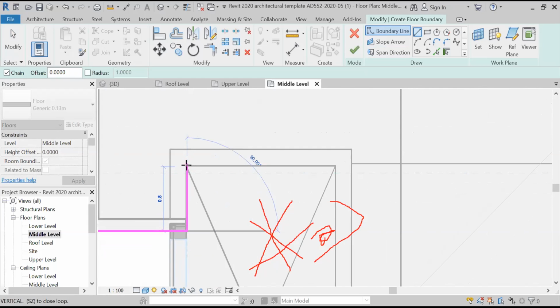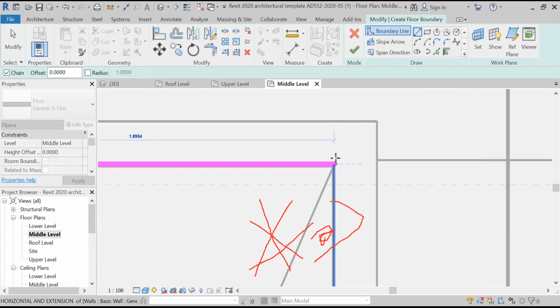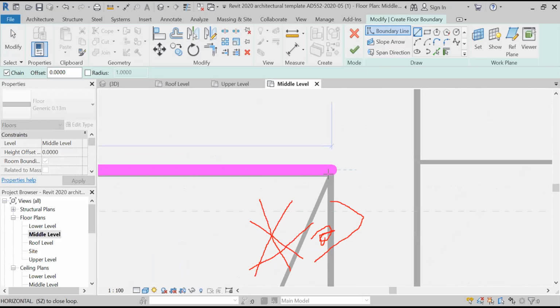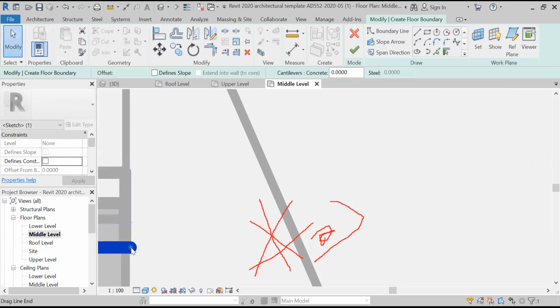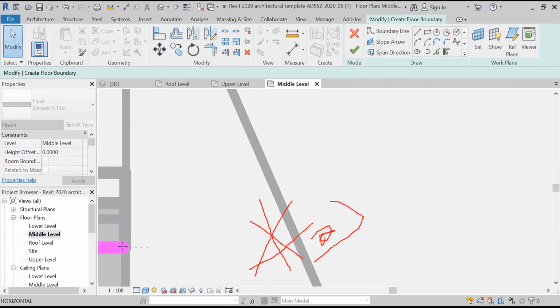So what is the issue? It's okay what you're doing. Yes, you are an expert actually in drawing roofs. Sorry, floors. So why are you deleting them? They are correct. I didn't delete anything.